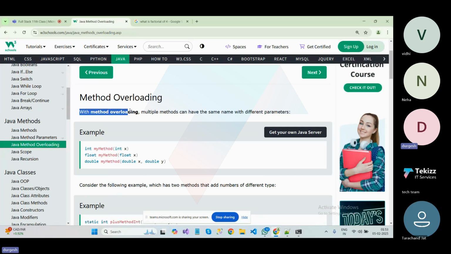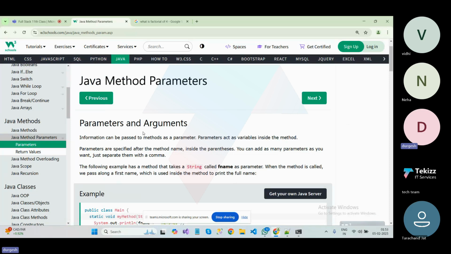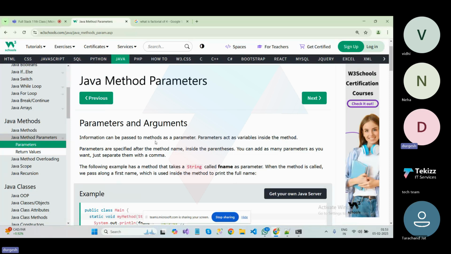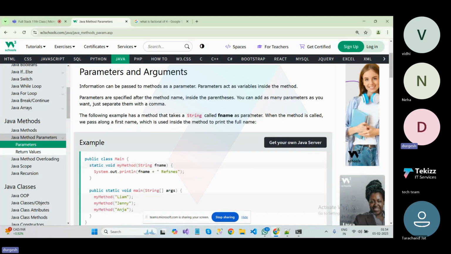With method overloading, multiple methods can have the same name with different parameters. Parameters and arguments: information can be passed to methods as a parameter. Parameters act as variables inside the method. Parameters are specified after the method name inside the parentheses. You can add as many parameters as you want. Just separate them with a comma. Okay, the following example is a string.